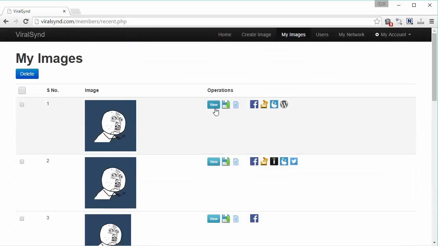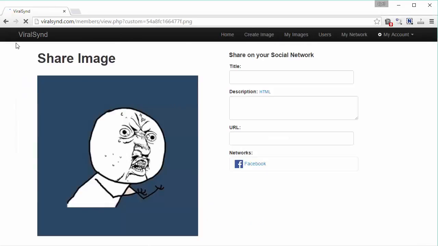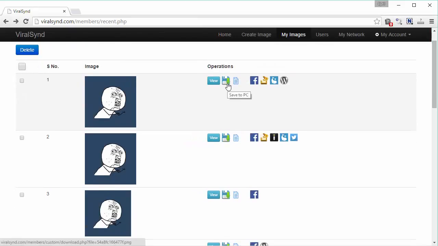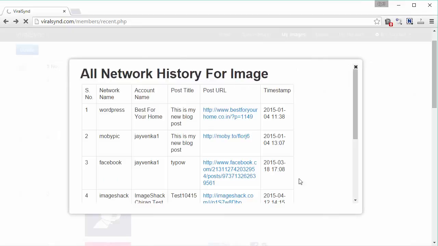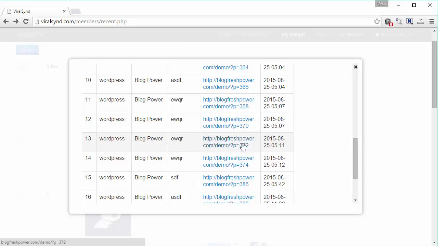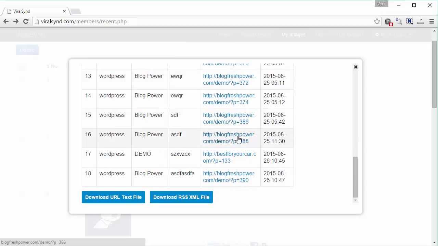Here's the image, and you have some operations. You can either view the image in larger size, and you can of course change whatever you want with it, or you can download it, or you can see the history of this image, where you shared it, what was done with it. Every link is over here, so you can click on the link and actually see it in action, see how it worked for you. And you can even download an RSS file containing all of these entries.